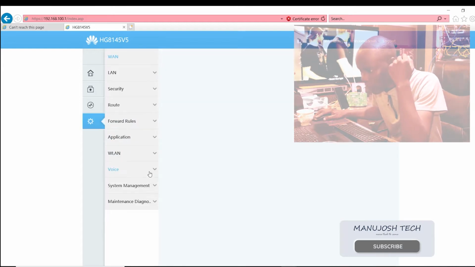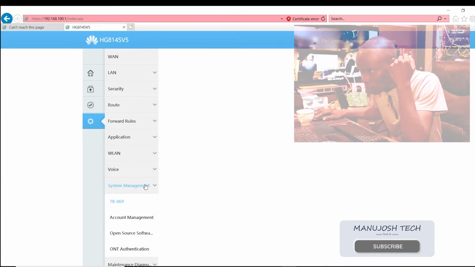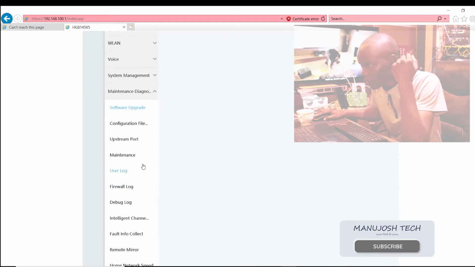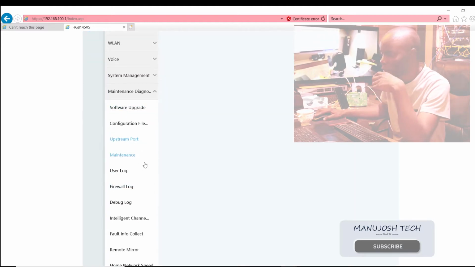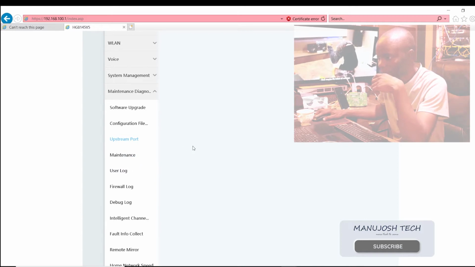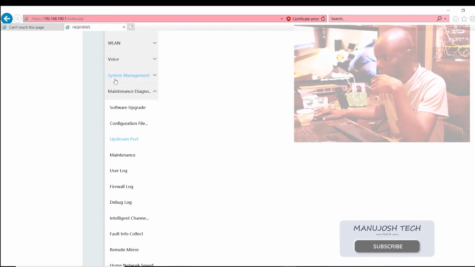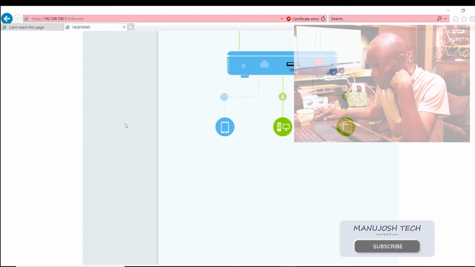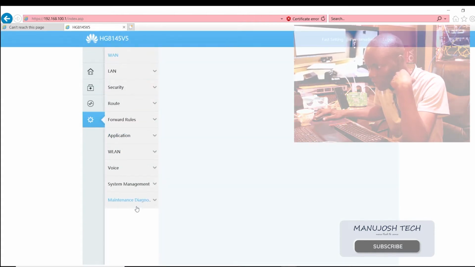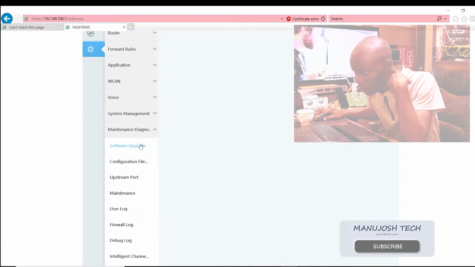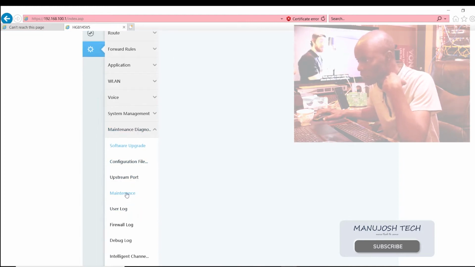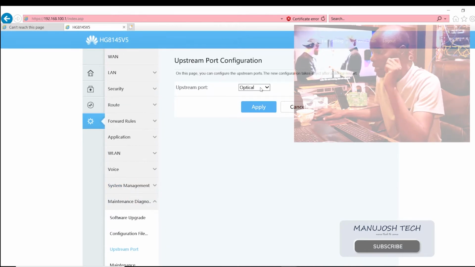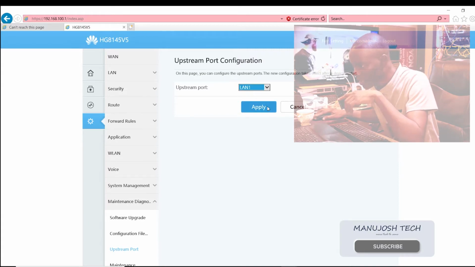So what I'm doing is I come to management, then upstream port. Let me reload the page. Then you come to advanced, maintenance, diagnosis, then upstream port. When you come to upstream port, you choose LAN number 1 to be your input. This will take effect after it has restarted.